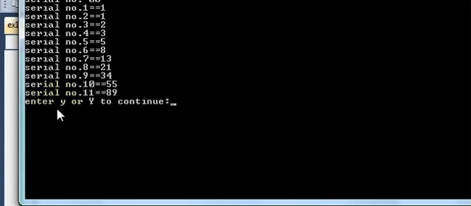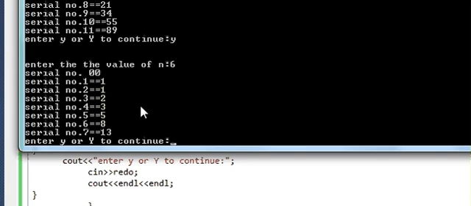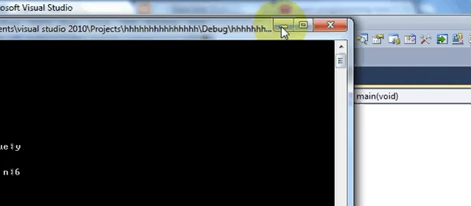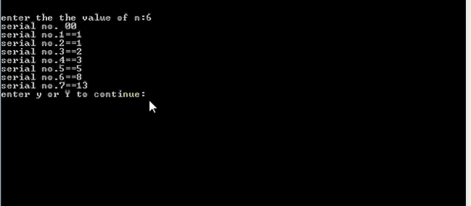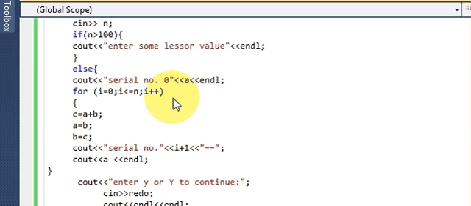And then the program will ask, do you want to continue? If you want to continue, you have to press Y, enter. Once again I will enter 6, for example, and it will show the addition up to 6 values. Then this time I don't want to continue, so I will enter something else, then the program will be executed. So this is the C++ program for Fibonacci series.